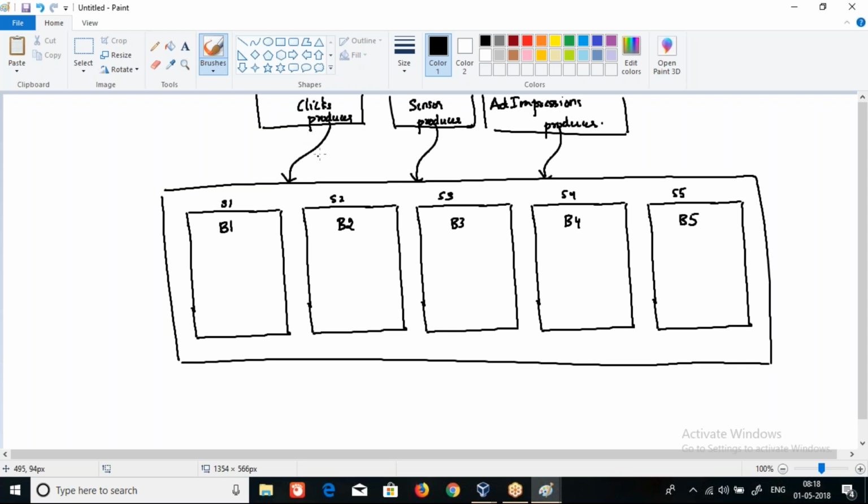Any events that happen on the clicks will be sent as messages. You always need to keep in mind that the producer is the one which will be sending the messages, and the producer will always be sitting on the client side. And the messages that are sent are sent to the brokers.